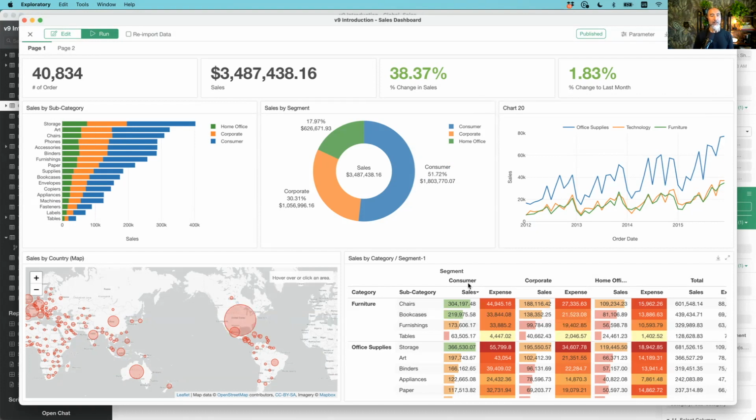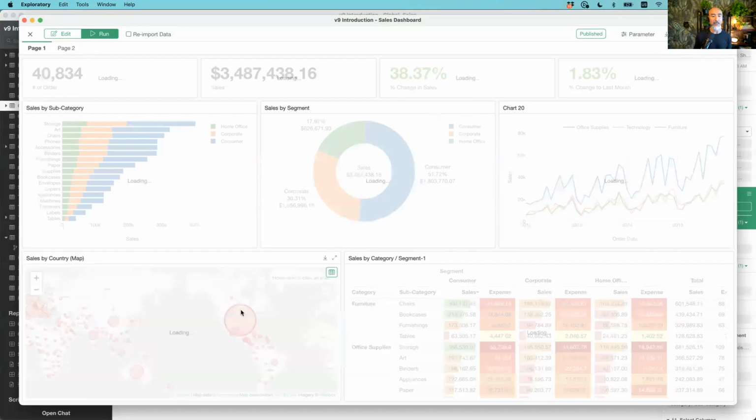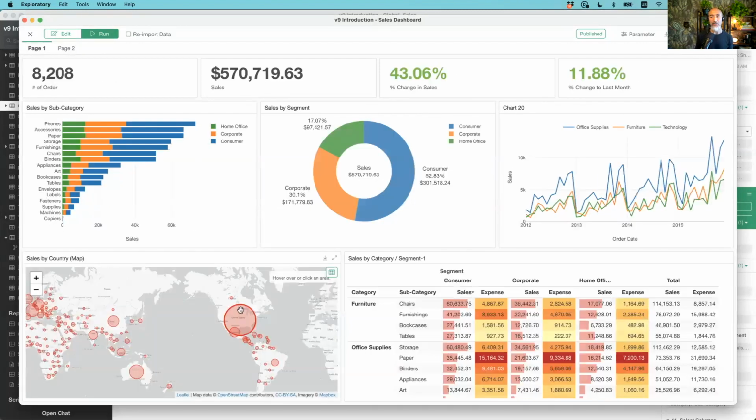Okay, and then from here though, another new feature with this version 9 I'd like to show you is that this dashboard is now interactive. That means I can click on any part of the chart. So let's say, here's the United States. I want to see what is going on with the United States orders or sales, including these numbers. I can click on this United States, and then all the charts get updated.